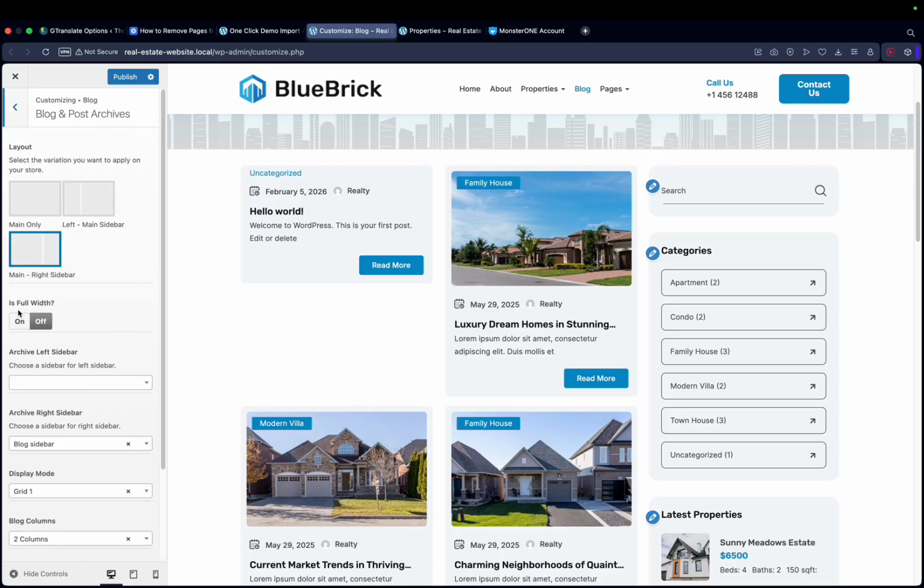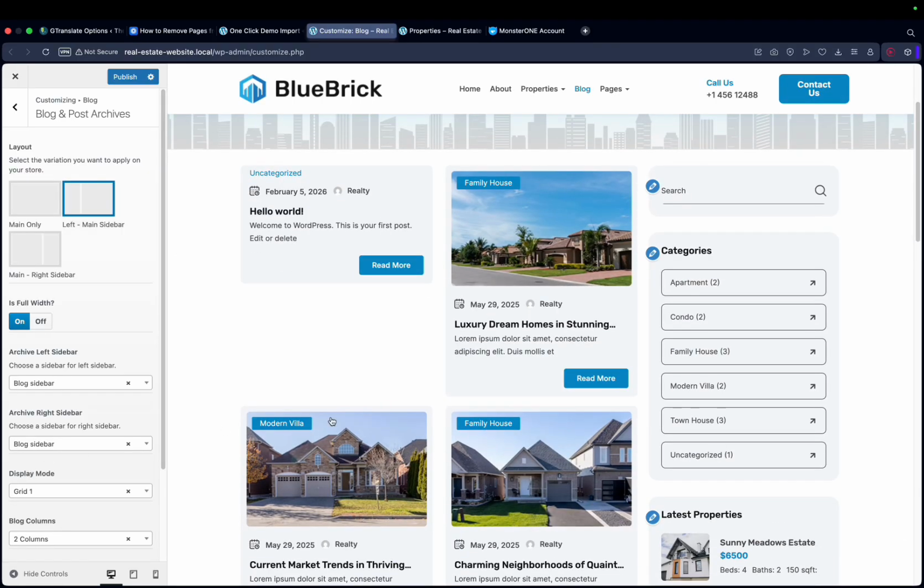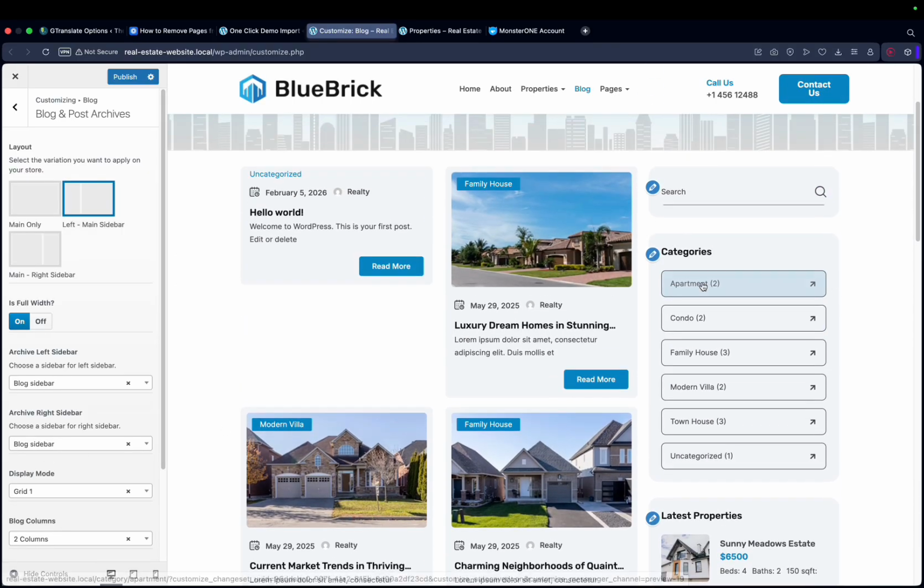Now, blog and post archives, you can make this a right sidebar and not left instead. Yes, you can make this full width. So it's going to come to this other section. Archive left sidebar. You can see property filter. What is it you want to put on the left sidebar? You can choose block sidebar. I think I will choose the block sidebar there. So I've added this block sidebar. Here, where you see properties, you can click on this and remove that.